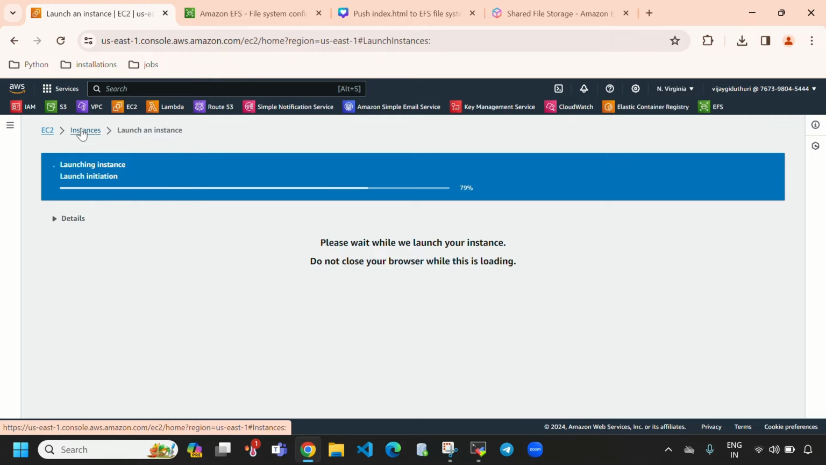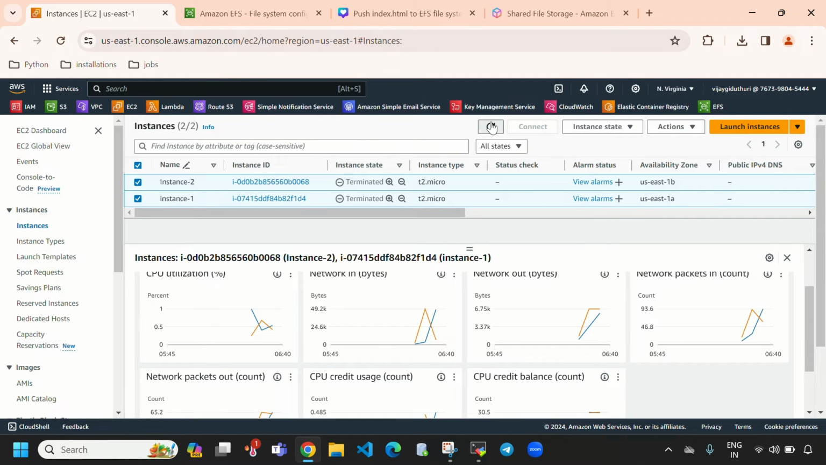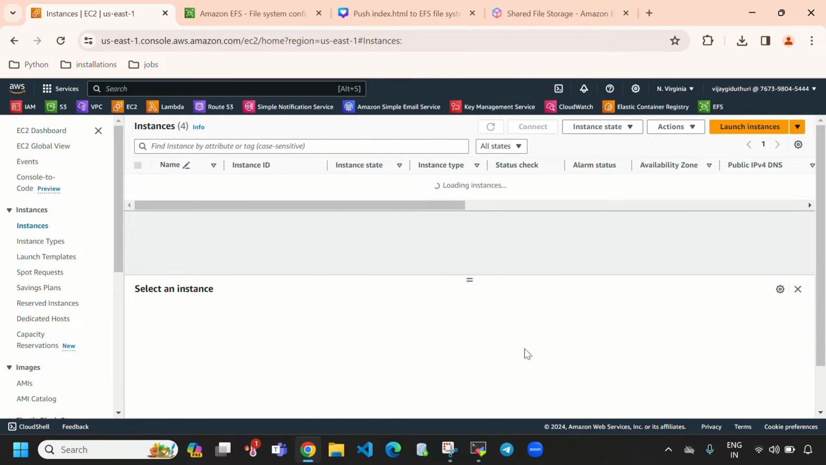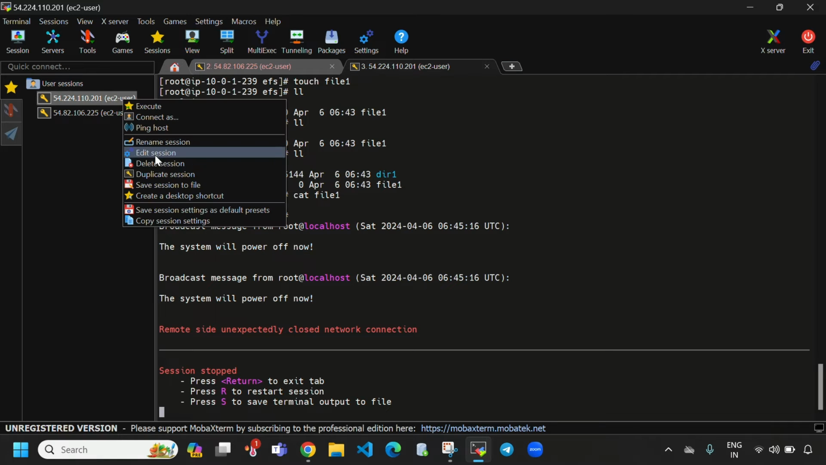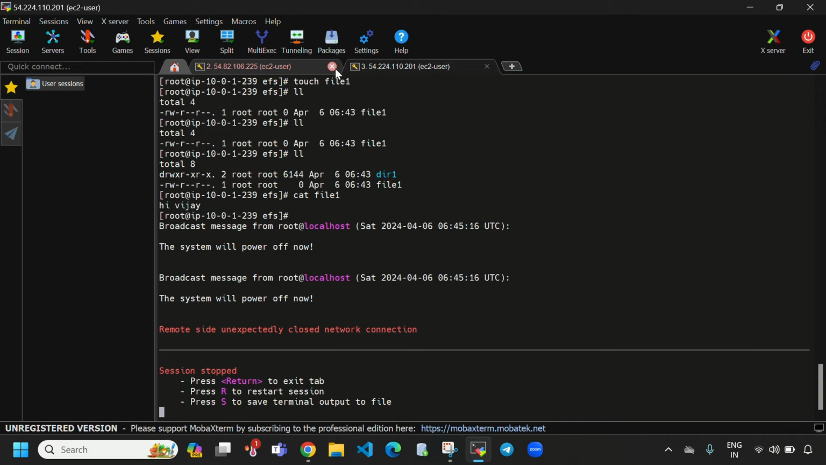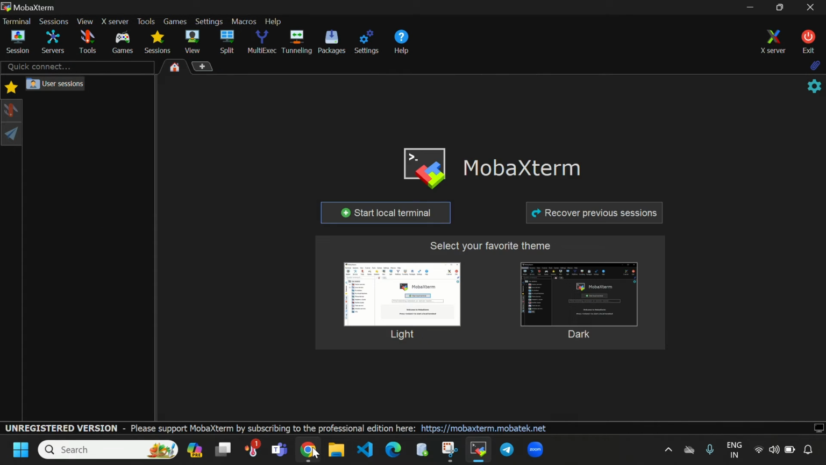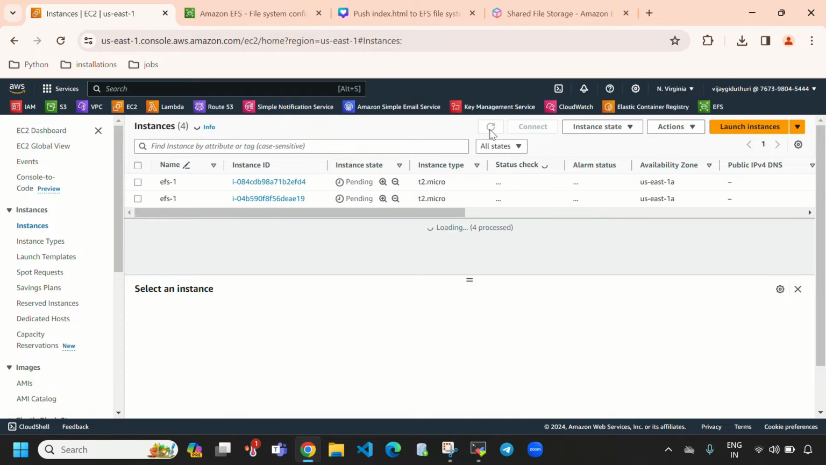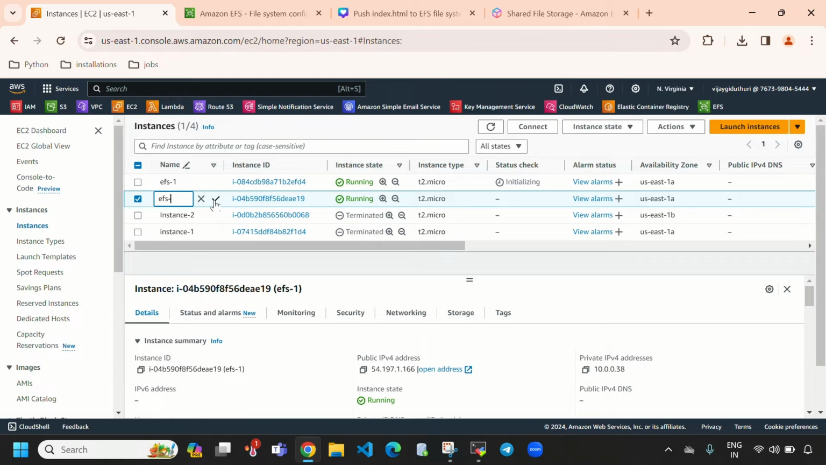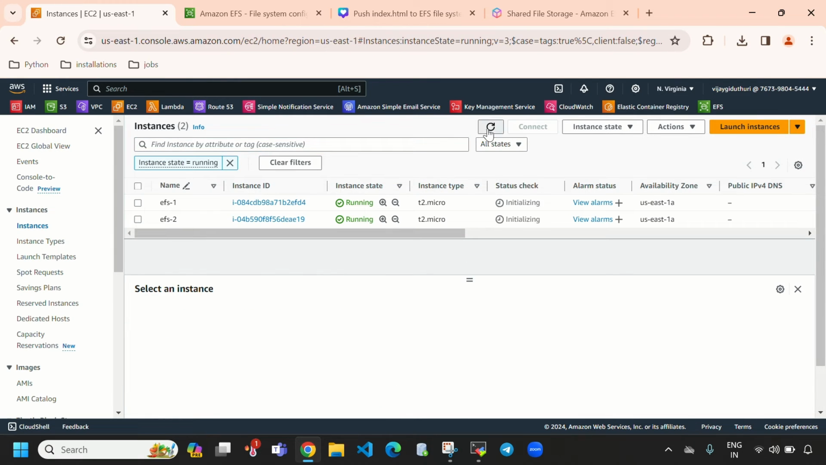Now two instances will be created, guys. Let's uncheck this. Meanwhile, let's remove this and reload. Let's change this name to EFS2 and keep the instance state equal to running, guys. Now let's connect to EFS1.